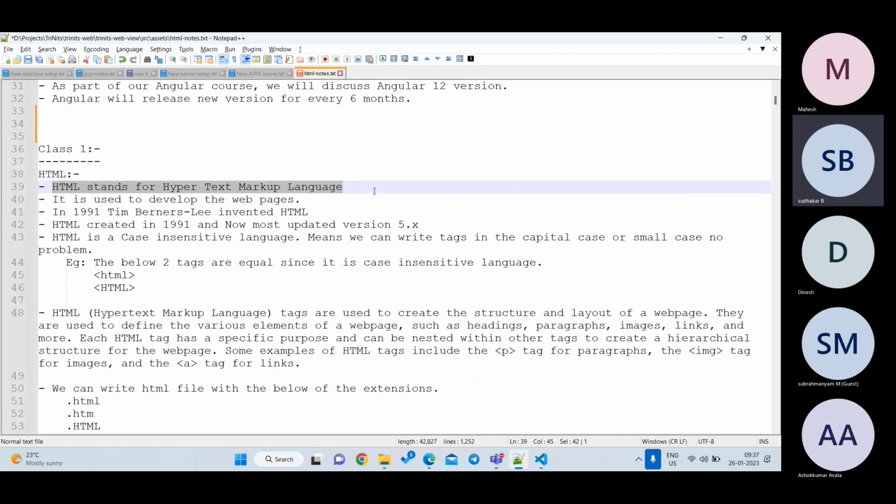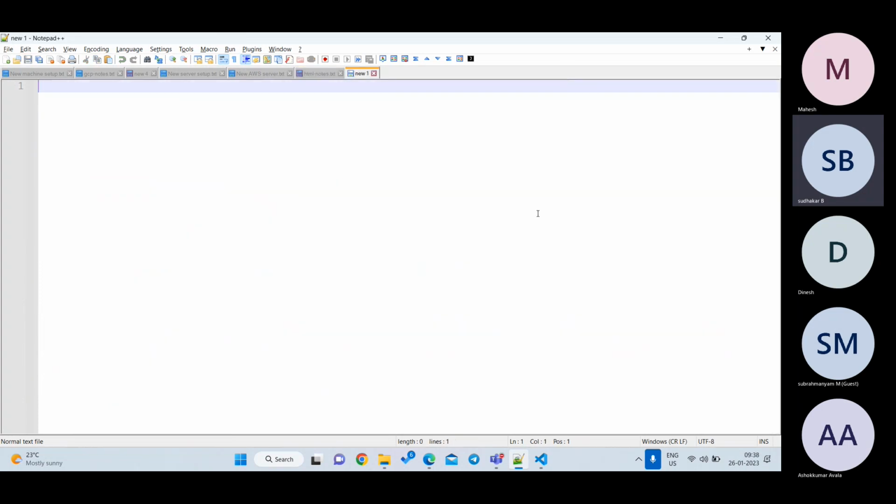Now we will understand what is this HTML. So HTML stands for hypertext markup language. This markup language means whatever information we want to write, we will write that information in tag format. Suppose I want to write my name, so I will write like this, Trinits. So I am keeping my name inside these brackets. This bracket we will call as one markup. The same thing we'll call as a tag also.